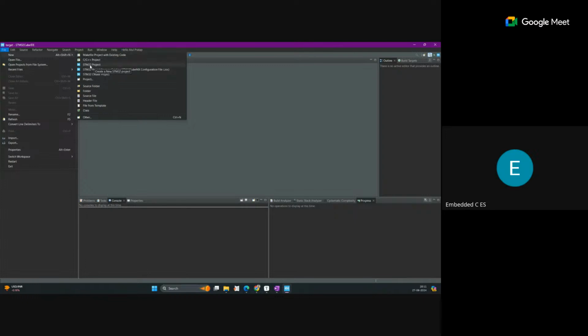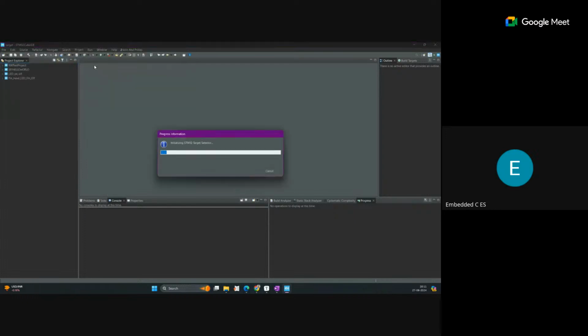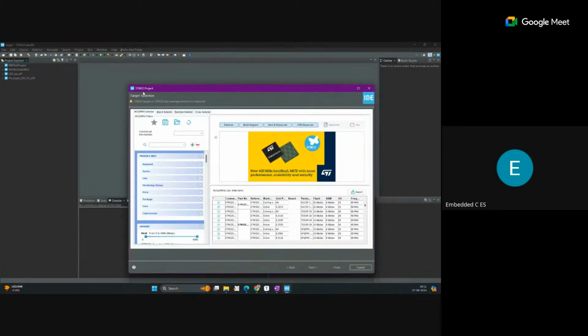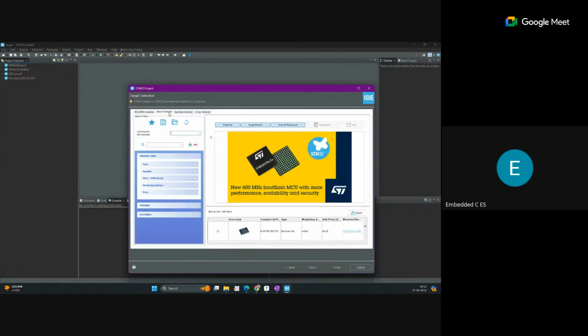STM32 project. This is the third option from the top, STM32 project. When we click on this, a new tab is opened. Here we select the board. It asks to select the board first. Either you can directly select the board by the code number, or you can click on the board selector. Let me click on the board selector.